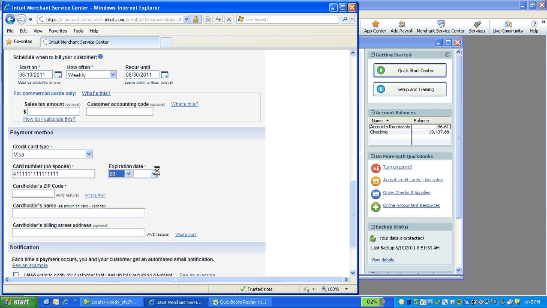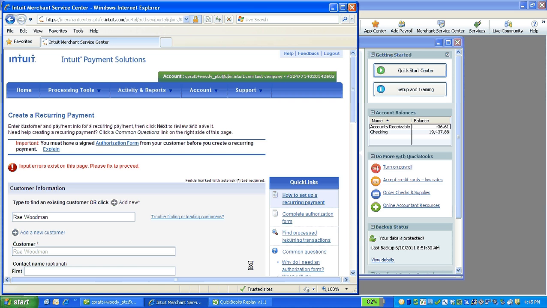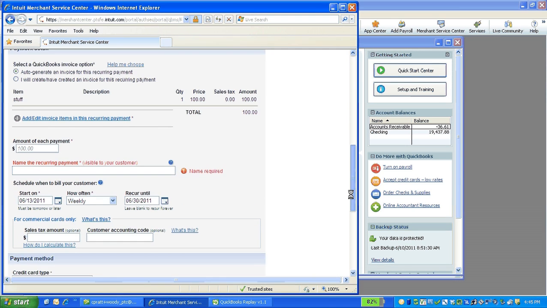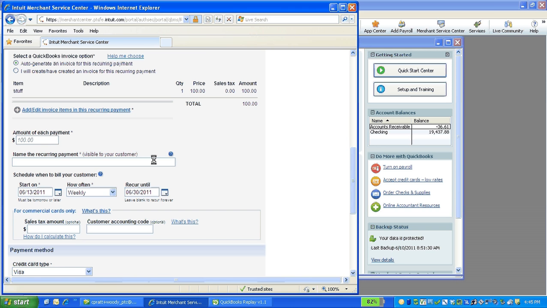And of course, that is a fake number. All right. Go out to 2013, and then of course you just need the zip. And you can notify the customer that you set it up and click next. Let's see here. Name of the recurring payment. Sorry, this would be for Brogan membership dues. Okay. Forget the spelling. I'm just trying to get to click.